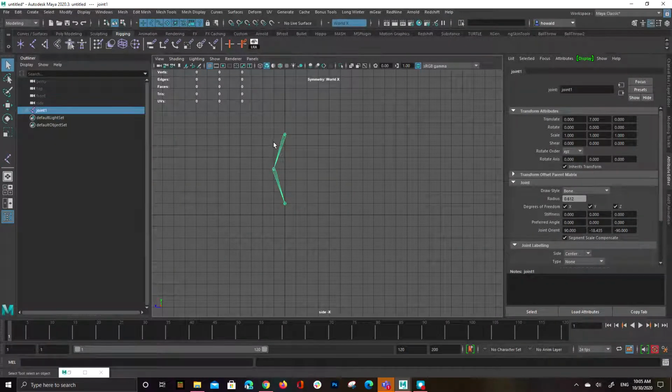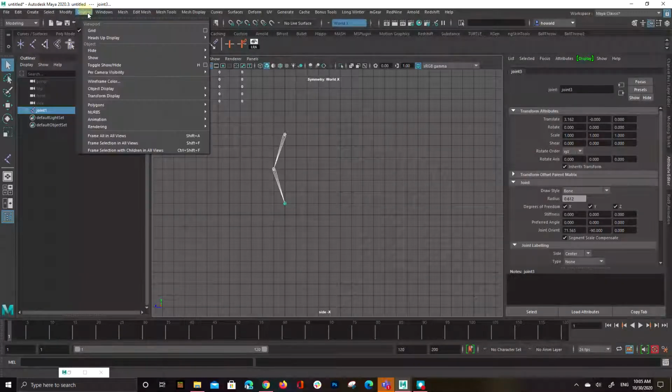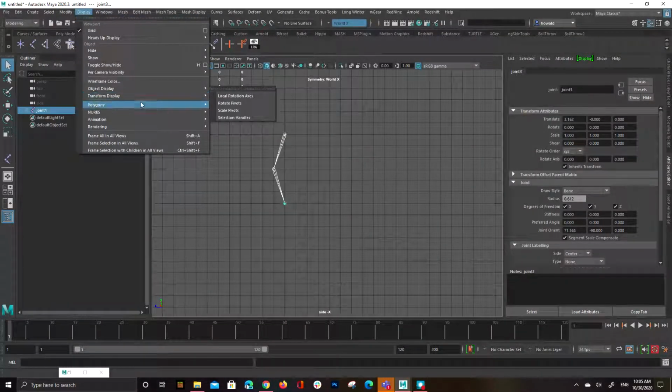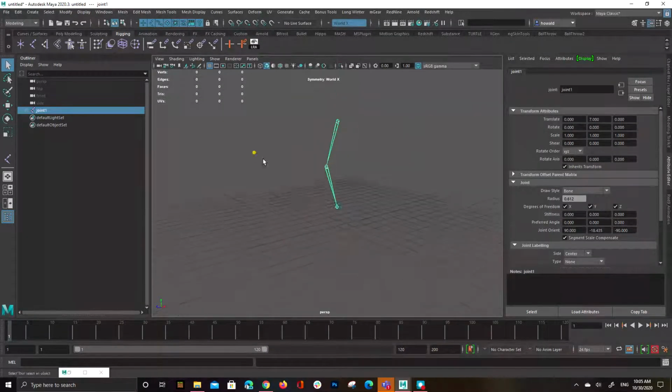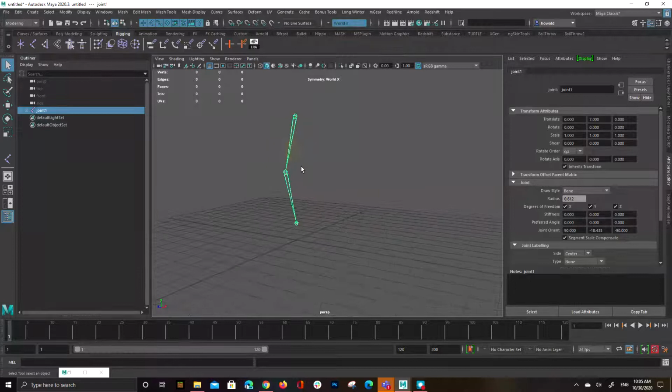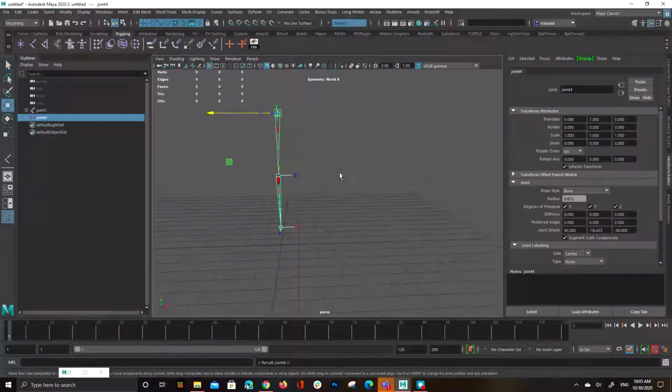So if we were to actually look at the local rotation axes for these, so we can actually see what's going on here. I have a button for that. Or you could go into, where is it here? So display, transform display, and local rotation axes. So just right there. And again, I'm just going to turn those on. And I'm going to duplicate this out a few times.